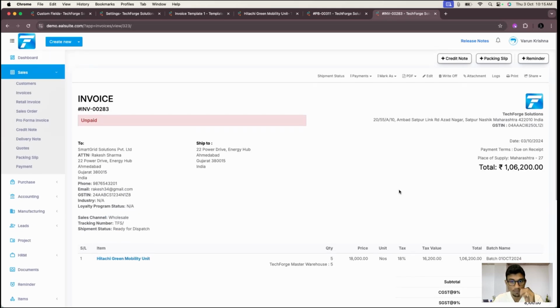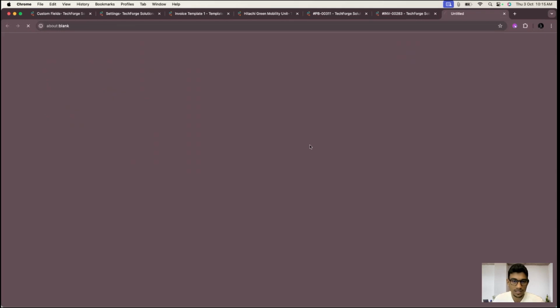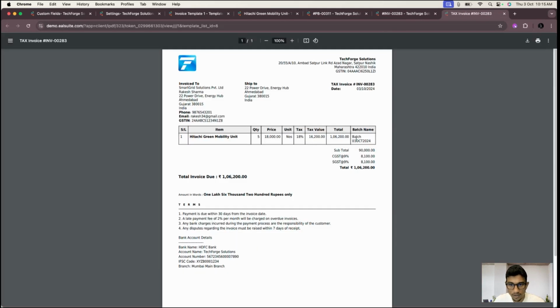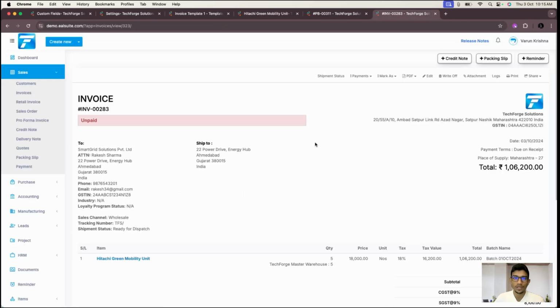So we are providing the provision to add custom fields, which are unique to your business, into your item bills table, in your view, as well as in the output PDF. So you can see Batch 01 October 2024 has also been added to the item PDF. All you have to do is add these custom fields to specific templates of your bills.